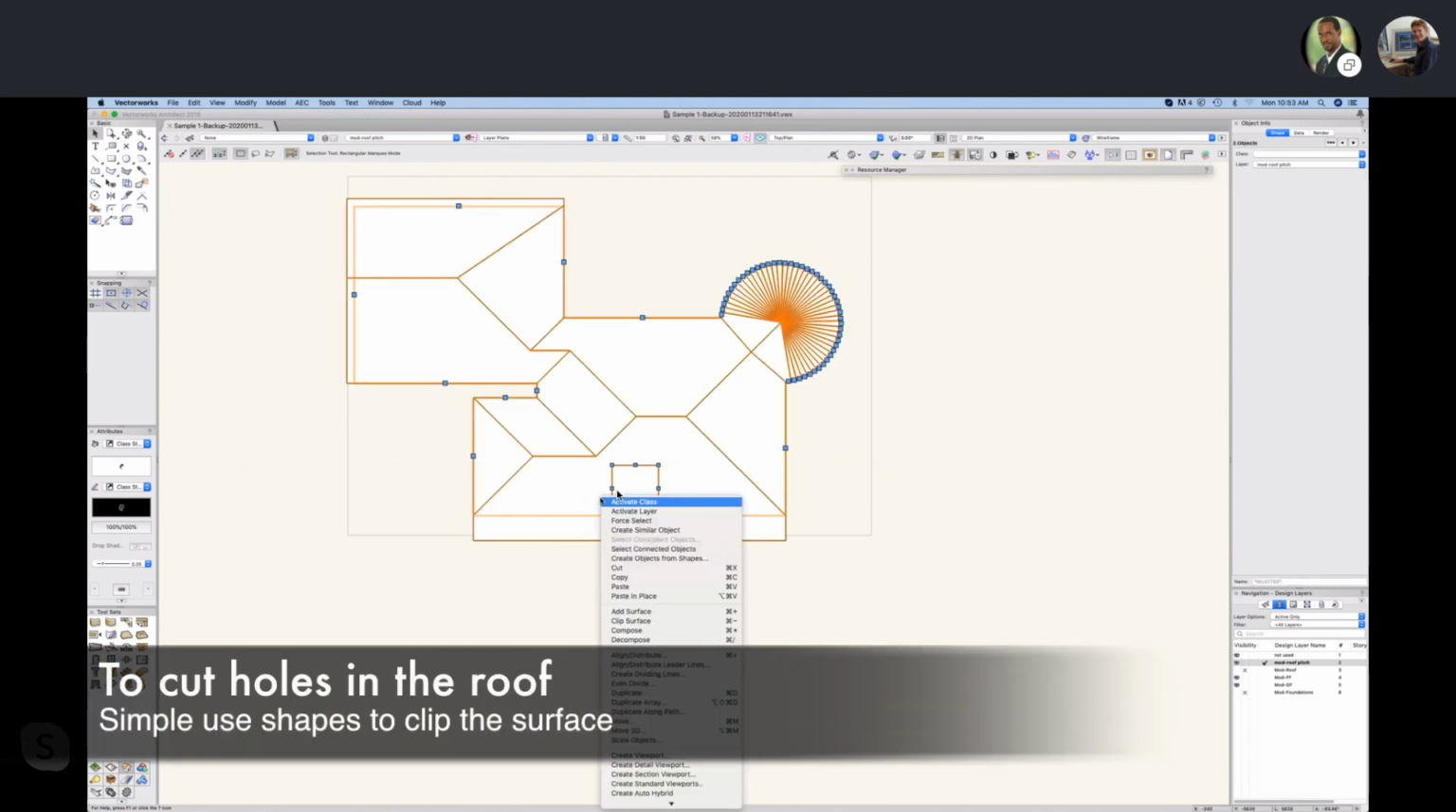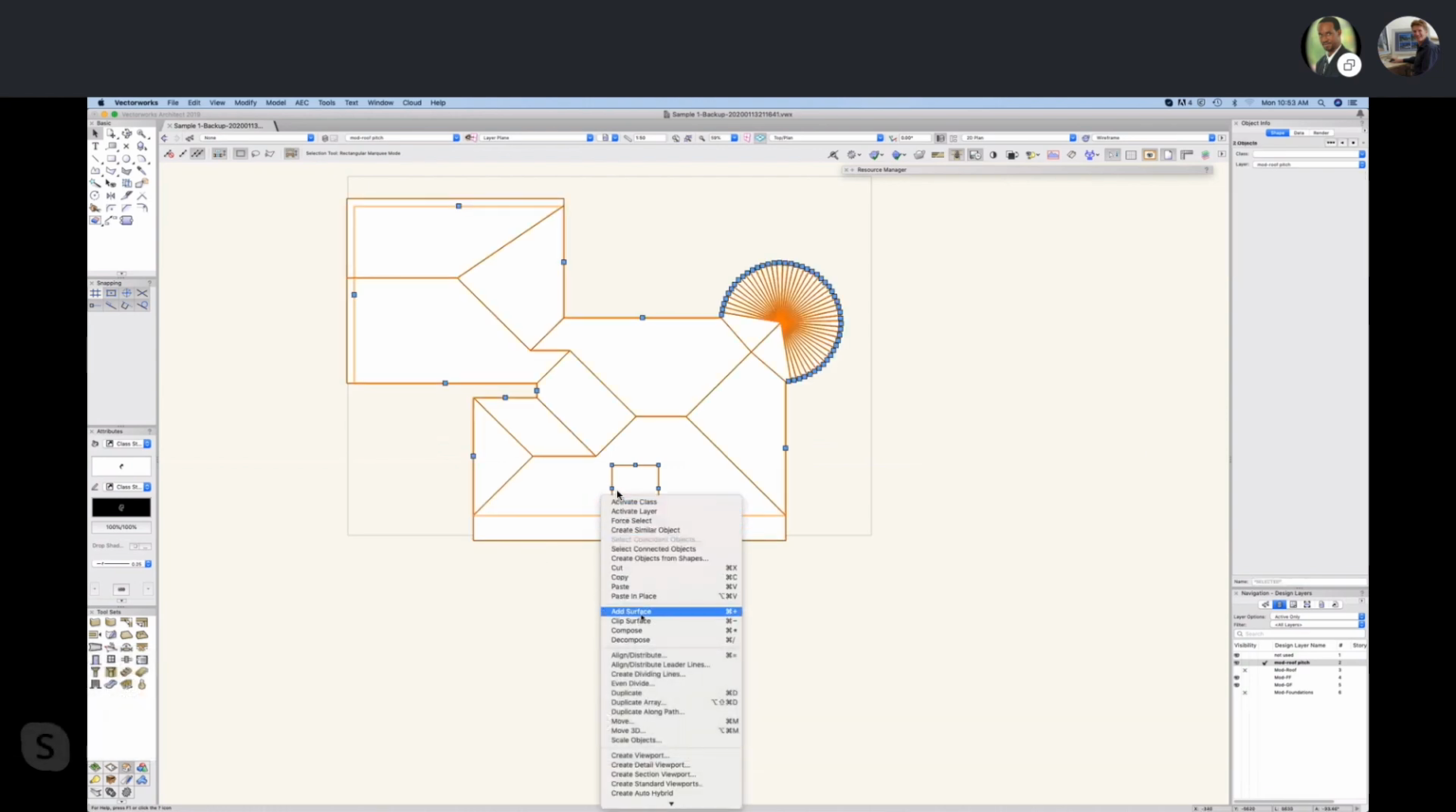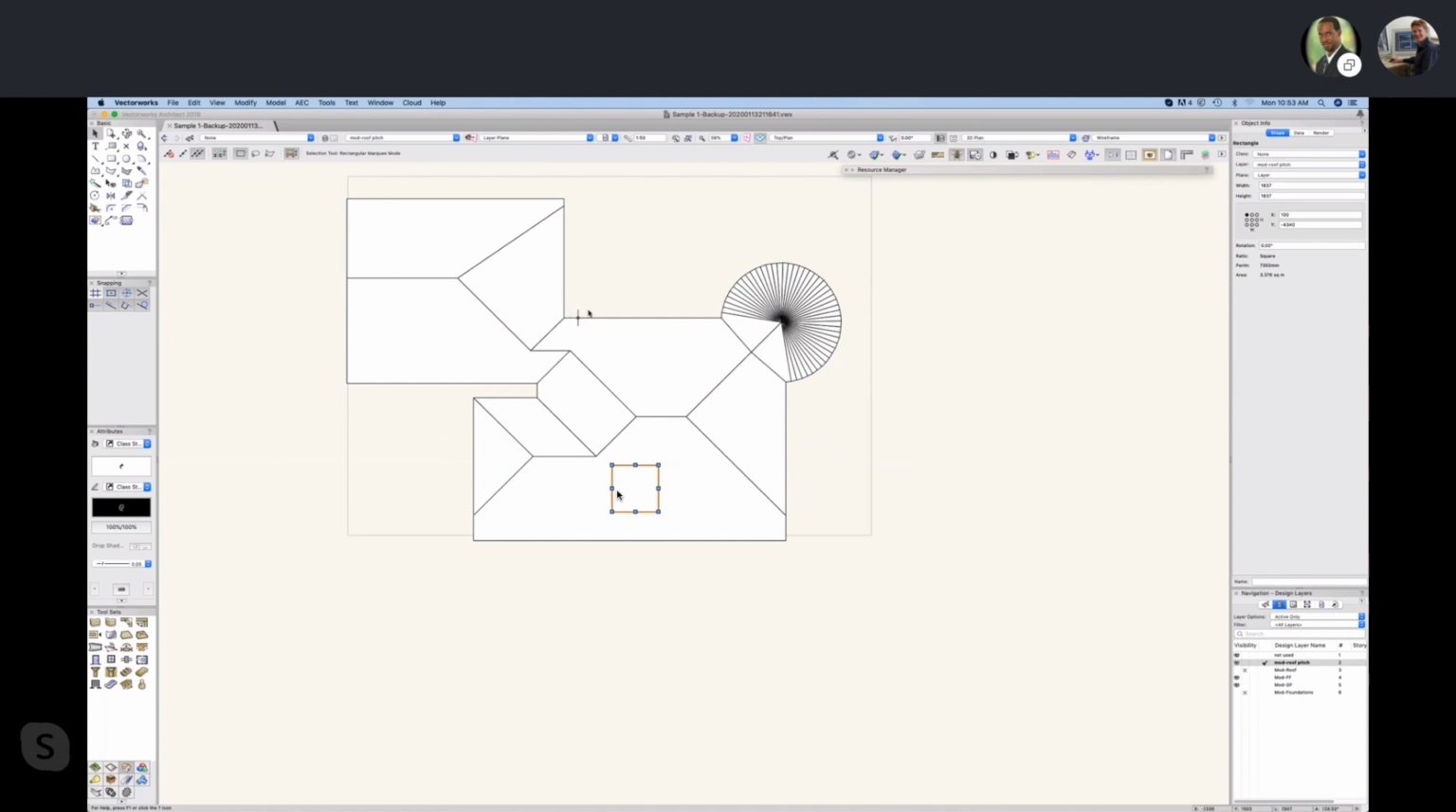Right click. Clip surface. And then just delete the bit that punched the hole. That's it. So you could delete that. And let's have a look in 3D.